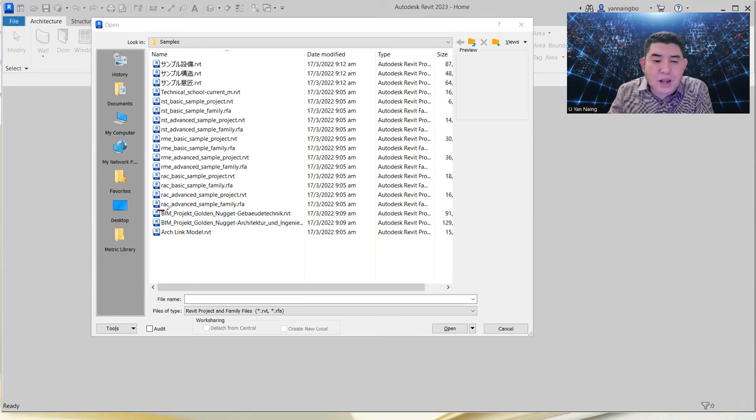So here, RAC means Revit architecture. AC is for architecture, okay? Here, RSD, SD means structure. And here, RME for M&E. So you can easily find, based on this name, whether this is a structure-related project or architecture-related or M&E-related.